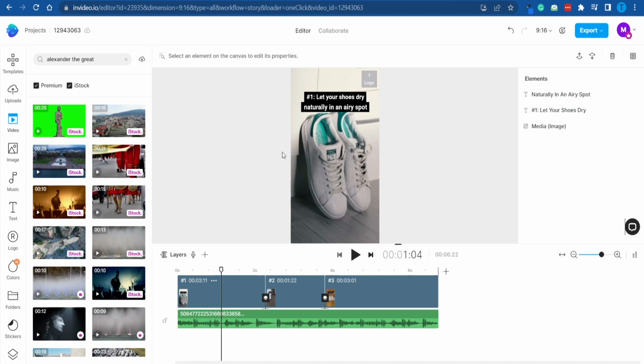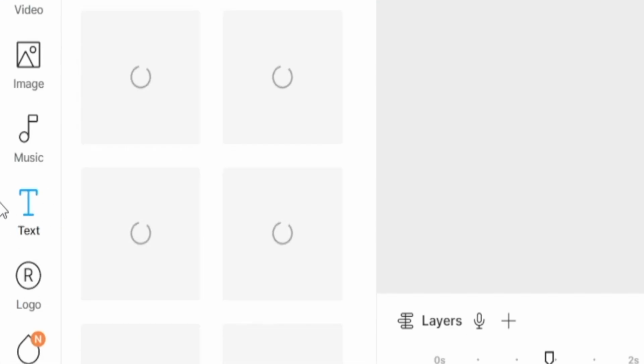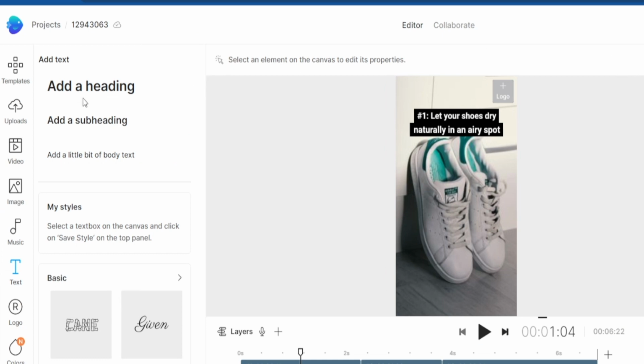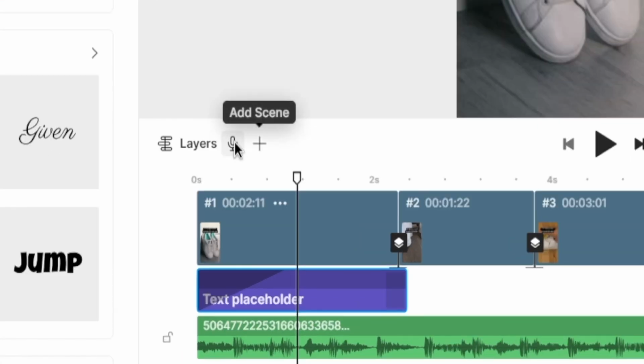Something else that's gonna help is adding the text on the screen. And as you can see, you've got an icon that allows you to do that on the left-hand side. You can just add a heading and place that on top of the footage, right? That's gonna be really easy. You can just customize the text and make it work. But most significantly, you wanna have a voiceover.